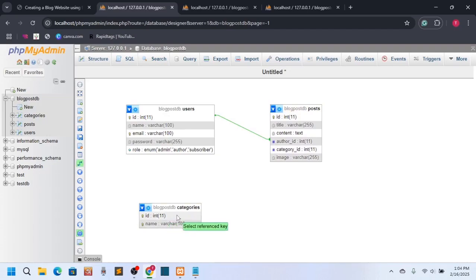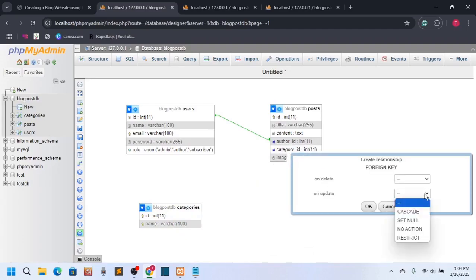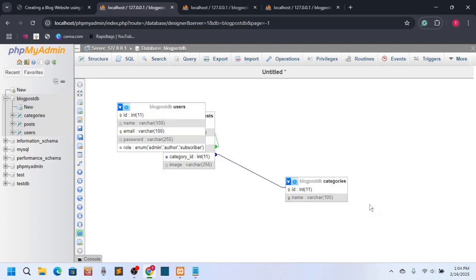And now from the blog post we have a category, right? So our category ID will be this category ID, which will be the primary key. I will select it here, and now it's saying to select the foreign key. We just have to select this foreign key, say on update cascade, select OK and done.